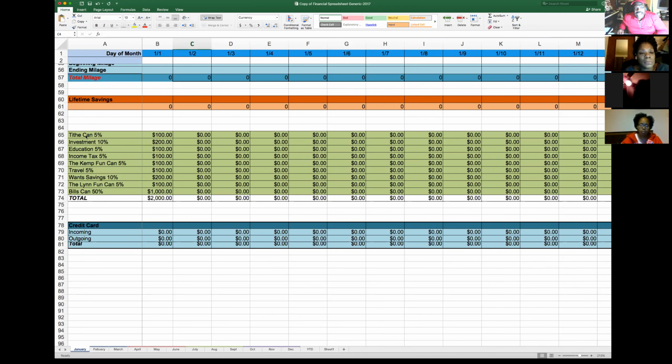So if you notice, in my tithing can, it says 5%. In my investment can, it says 10%. In my education can, I have 5%. Income taxes, I have 5%. And then you look at my fund can. But when you add up all of these cells, it should all come out to 100% of your income. Does that make sense to everybody? So 5 and 10 is 15, 20, 25, 30, 35, 45, 50 plus 50%. That's 100%. You follow what I'm saying?